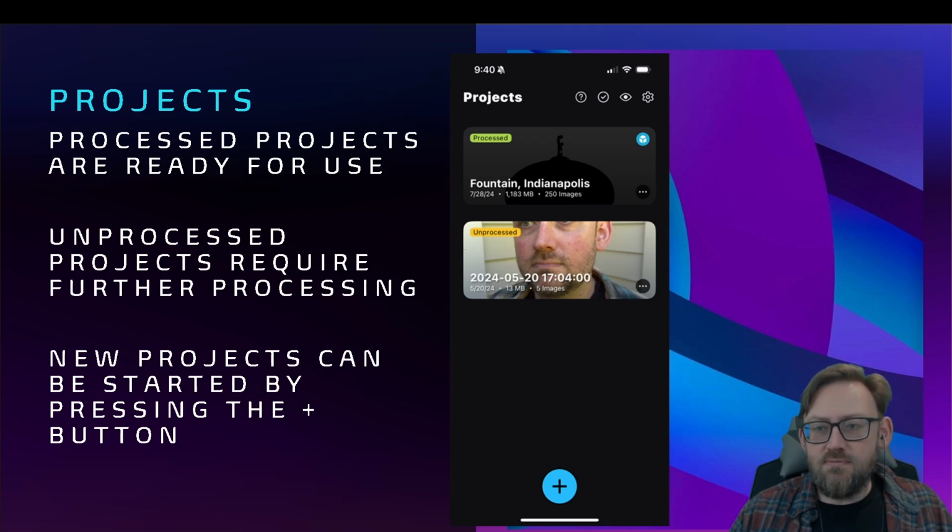Processed projects are projects that are ready to use. Unprocessed projects require some further processing, which I'll go over later, and new projects can be started by pressing the plus button on the bottom there. You'll also see that there's some extra features on the top, which I'll now get into.